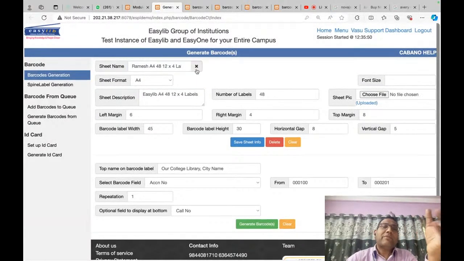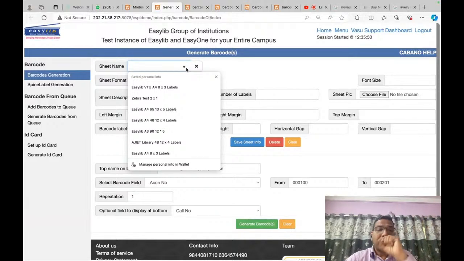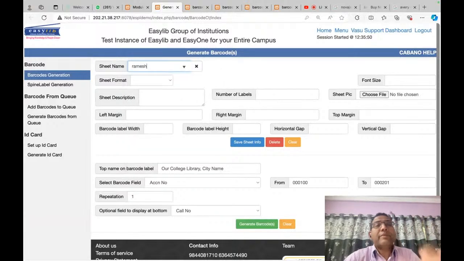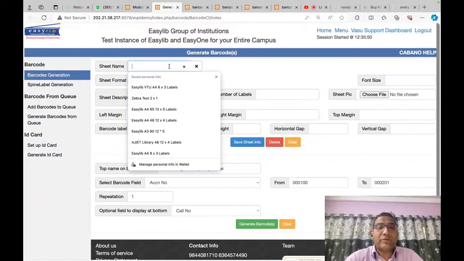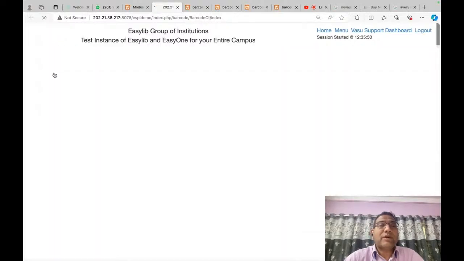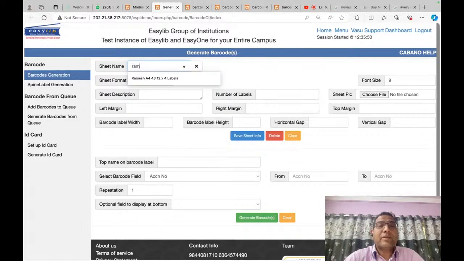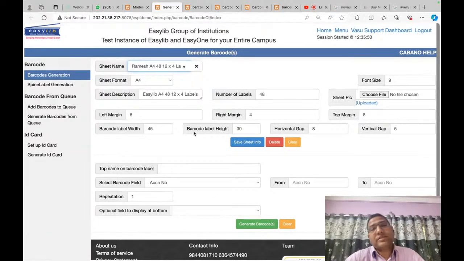That way you have a couple of them already created. Just in case, if you overwrite by mistake, you should be able to download the previous one, right? So now I will go and choose this Ramesh one. Yeah, Ramesh A4 sheet, it has come up over here.